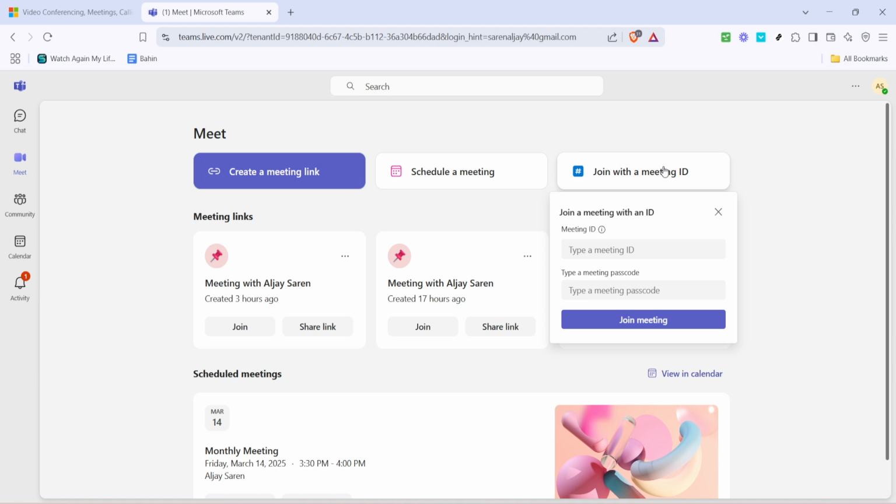The next screen will ask for a passcode. Sometimes meetings have this extra layer of security, so you'll need to type in the meeting passcode. Like the meeting ID, this passcode should be given to you by the person organizing the meeting. Make sure to enter it carefully, paying attention to any case sensitivity, as this will ensure you're able to join without any hiccups.